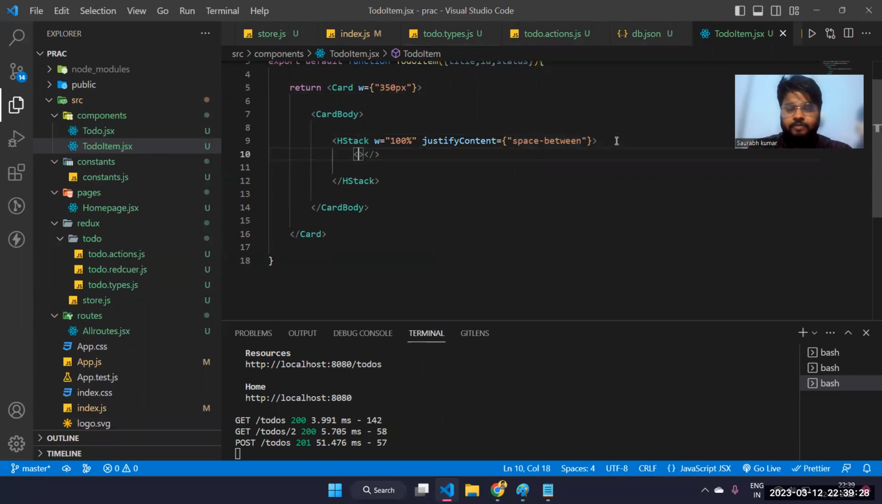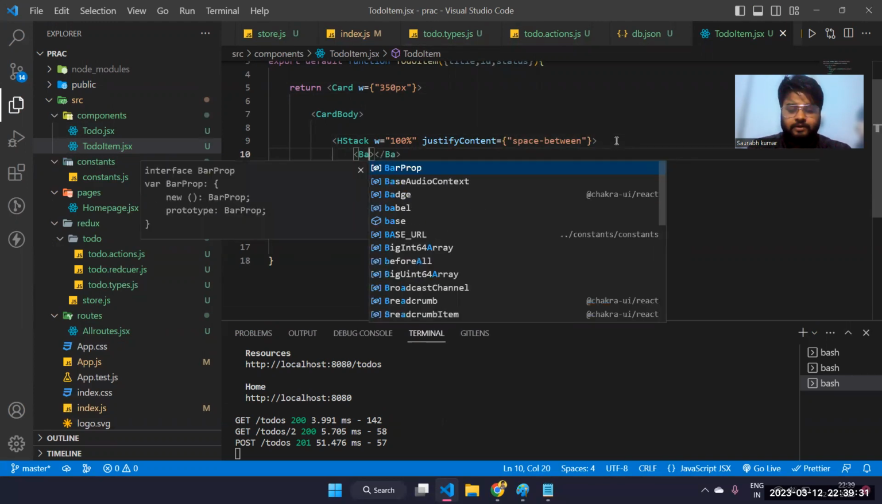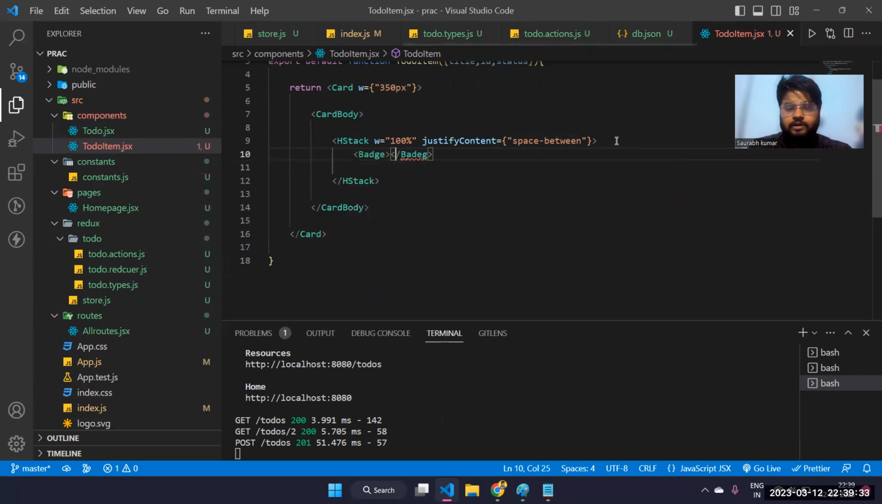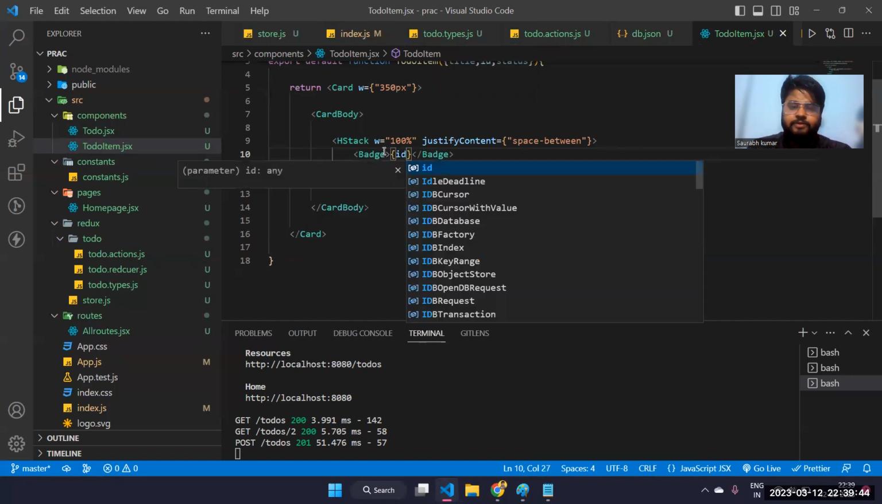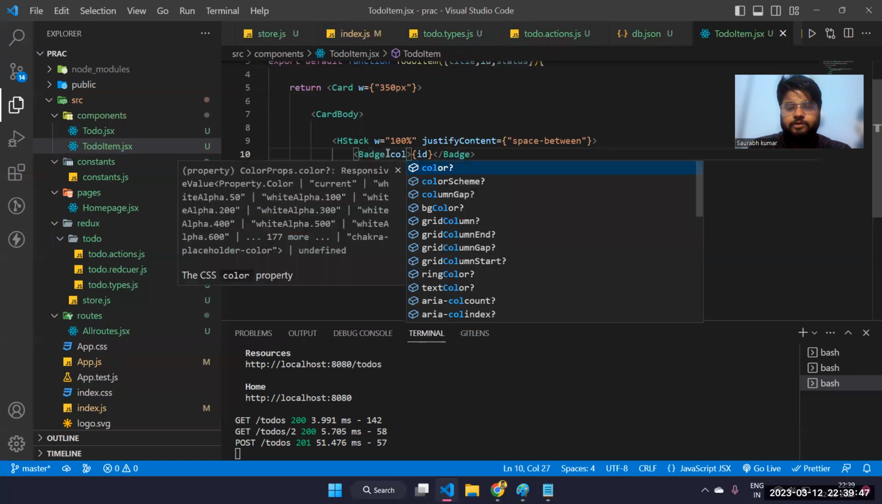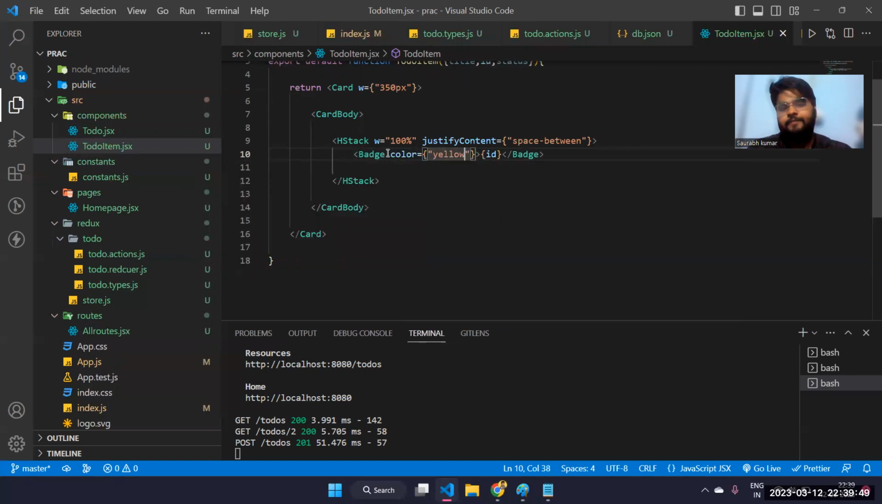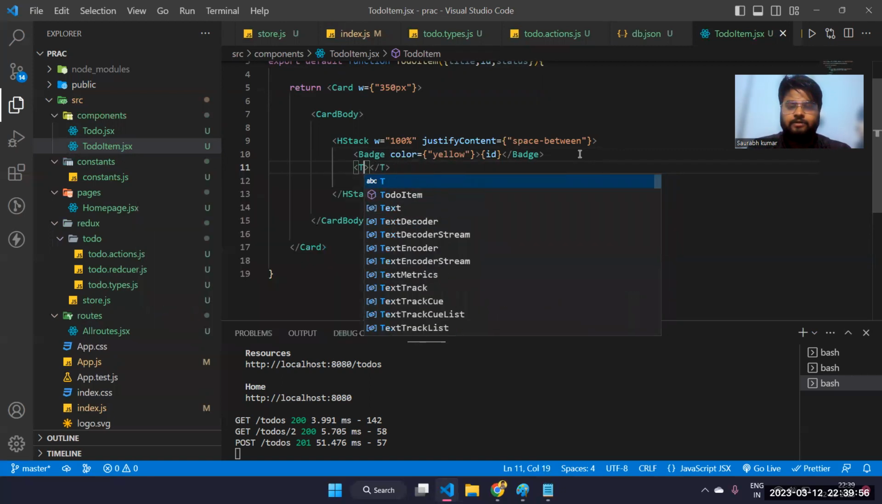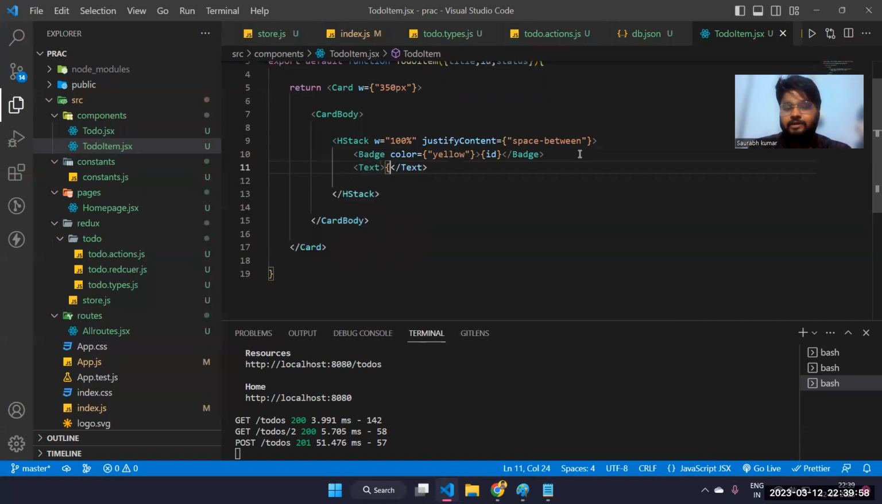And now here we will put a badge for the ID. So I'm going to say Badge, and this is coming from Chakra UI basically. You see, yeah. And we are going to pass our ID. Here we will show our ID and give a color scheme of yellow. It will look great. And one more thing we have to put here, that is our text, what we have written as our todo title. Now we will pass the title here.